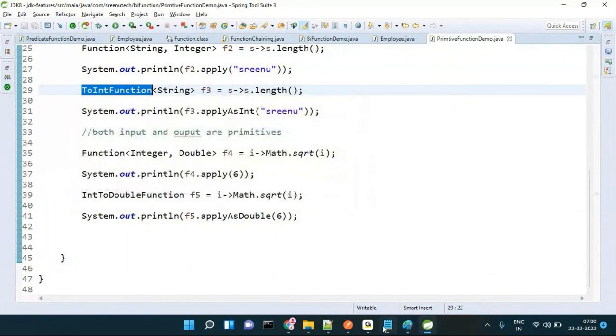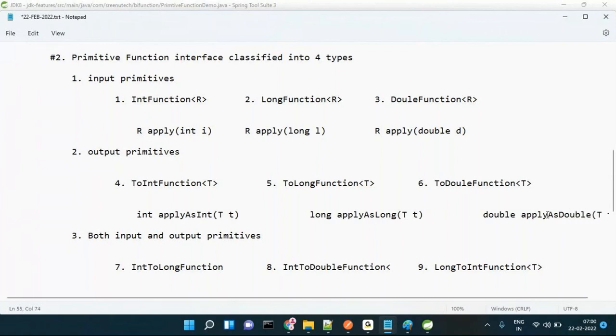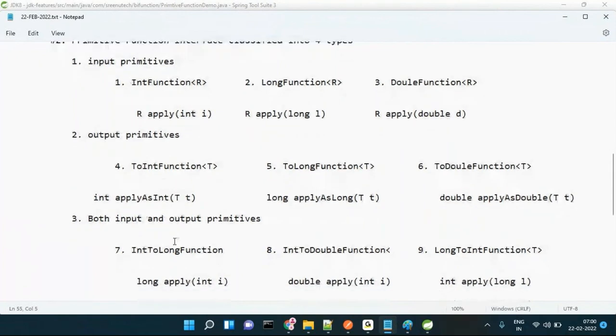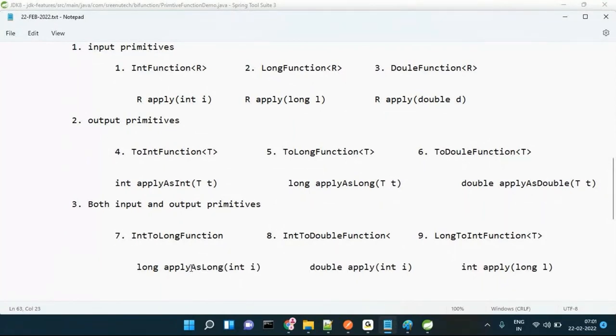One argument is okay, but wherever outputs are there, you should give apply as int, you should give apply as long, you should give apply as double. Similarly here, apply as, where both input and output are there. Similarly here, apply as long, into two long, apply as long, apply as double, apply as int.